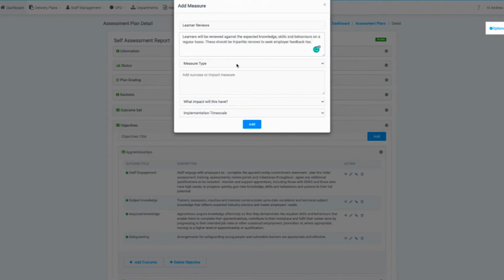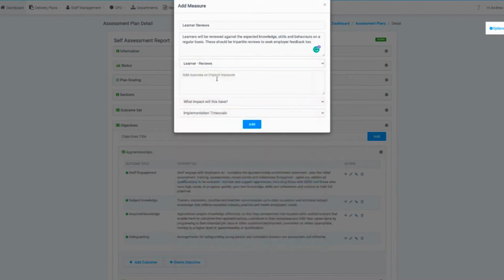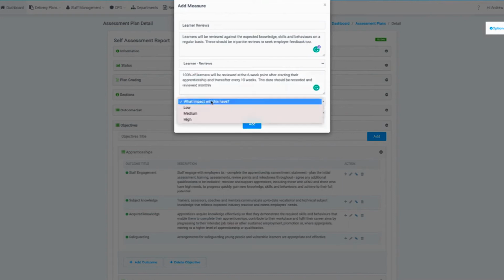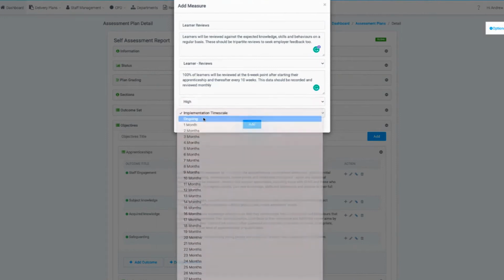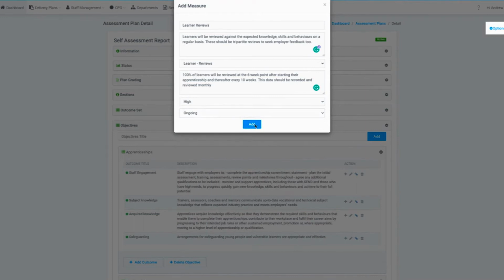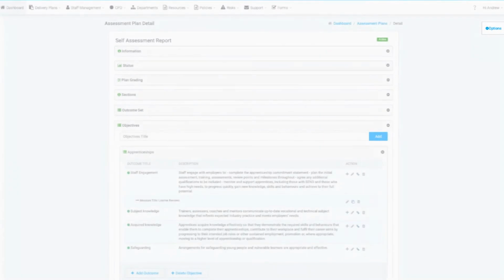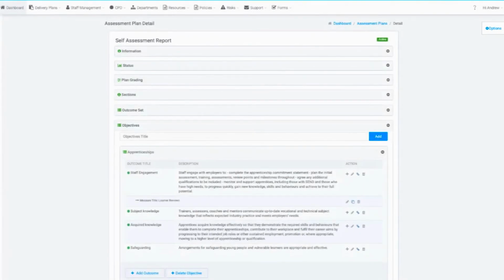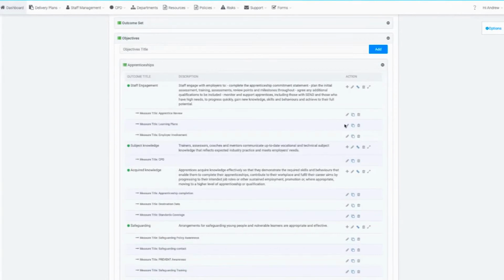What type of measure will be used? The success criteria. What the impact will be. And the implementation time scale. You can add multiple measures for each judgment. Continue to add measures for each of the judgments.